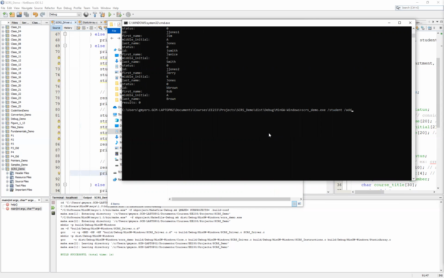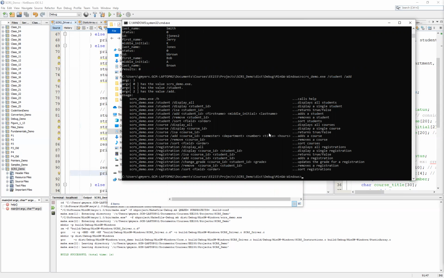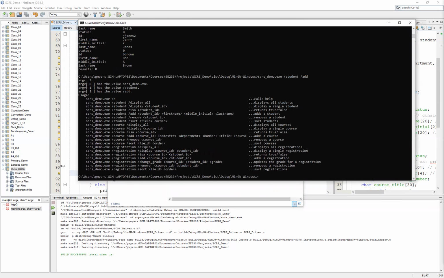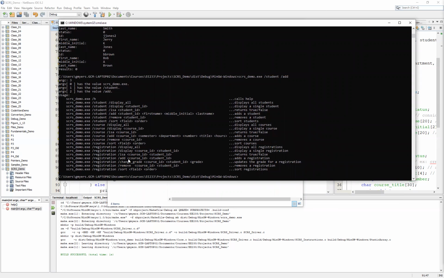First, we'll put in just student and add, and you'll see that we do not have enough arguments. We're actually being prompted with the help, in which case you can come down here and you can see we need to provide all of this information right here. So what I'm going to do here is I'm going to add a new student here. I'm going to come up with an ID here.